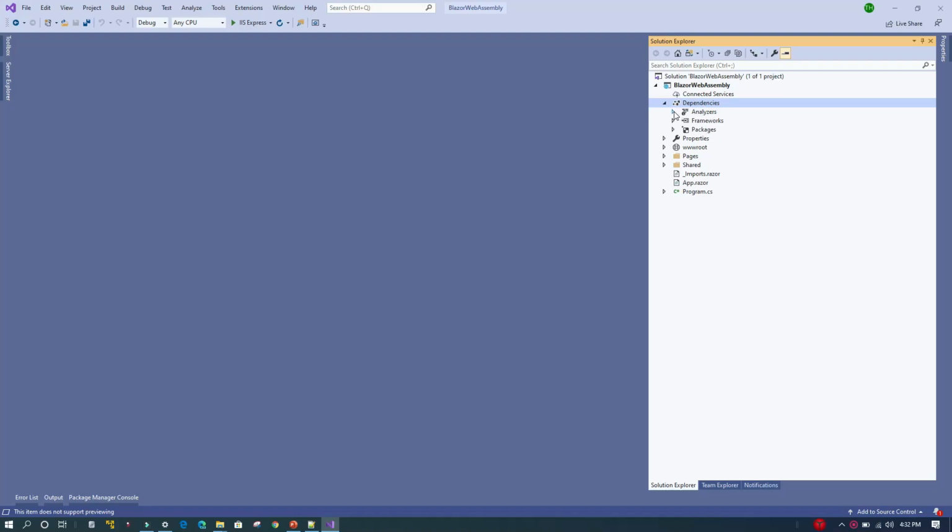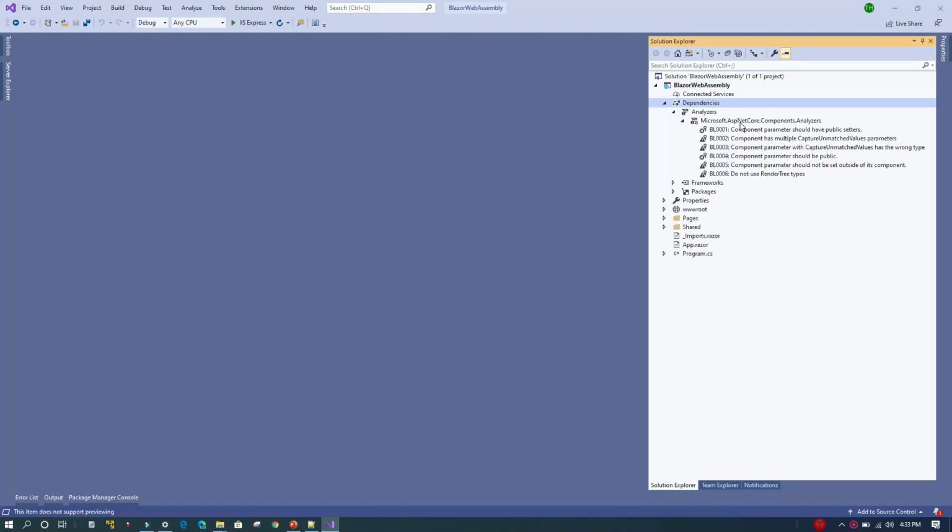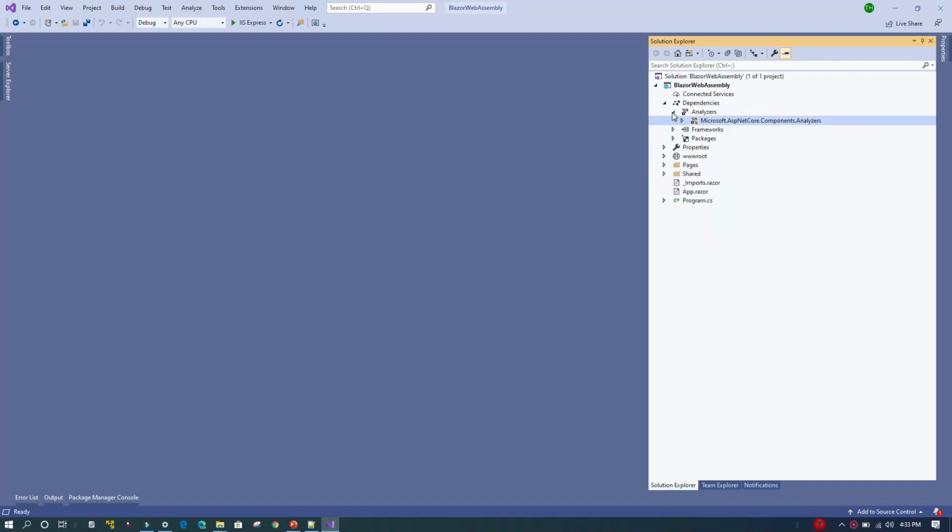The first one is the analyzer. If we expand this, we can see there is a package called Microsoft ASP.NET Core Component Analyzer. This package is used to perform various code analysis on the project. For example, here we can see one of the rules is that component parameter should be public. If you don't make a component parameter public, it will flash a warning, and we can make those changes and adhere to all the code standards. The second is the framework node. This node contains a reference to the .NET standard library. These are the basic libraries required in order to execute this Blazor application.